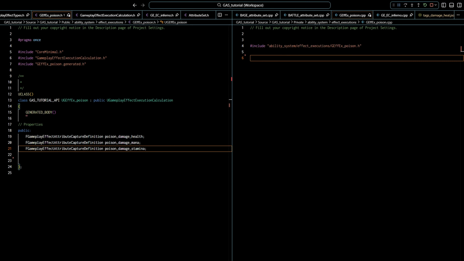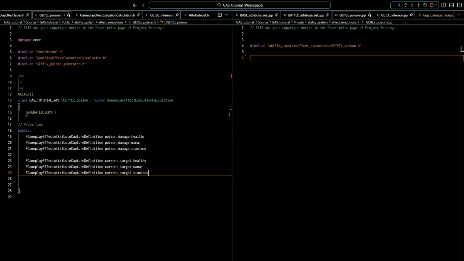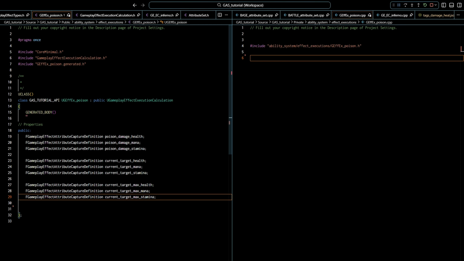I want to do a certain calculation. I want to take in reduced poison damage if the target has less than half the value in that attribute pool. That is, less than half of health, mana or stamina pool, the target takes half the poison damage for that attribute. So this will mean we have to capture even current and max attributes of health, mana and stamina.